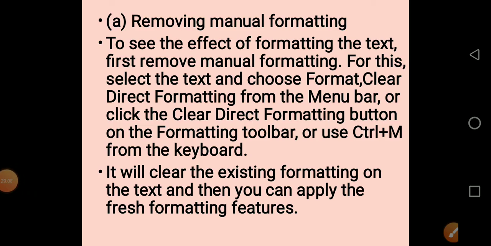Removing manual formatting. To see the effect of formatting the text, first remove manual formatting. For this, select the text and choose Format, then Clear Direct Formatting from the menu bar, or click the Clear Direct Formatting button in the formatting toolbar, or use Ctrl+M. It will clear the existing formatting on the text, and then you can apply fresh formatting.